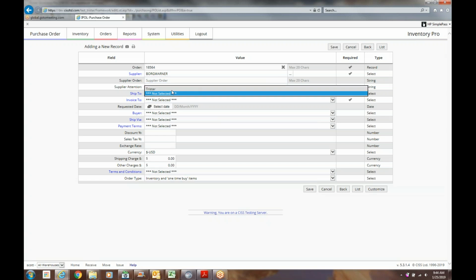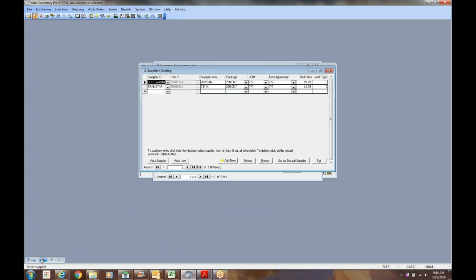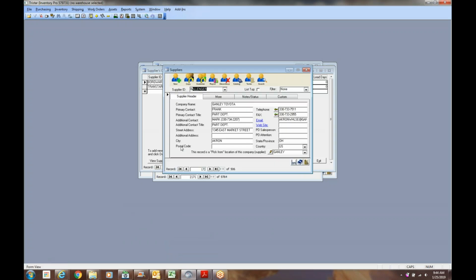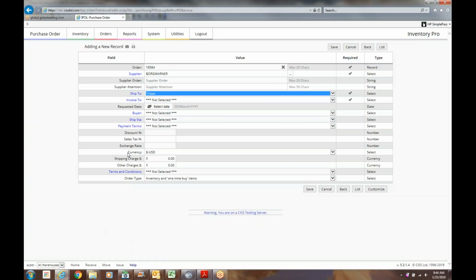What does that pull from? What kind of information goes in the supplier attention? It pulls the salesperson from the supplier record. If I go here, I'm going to open this other one back up just to show you. I'll open supplier, and I'm going to put in Borg Warner. And see right down here where it says PO attention. So that's already in the database. That shouldn't be too difficult to task.